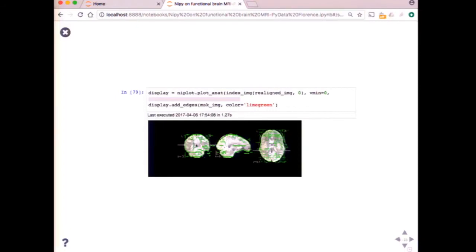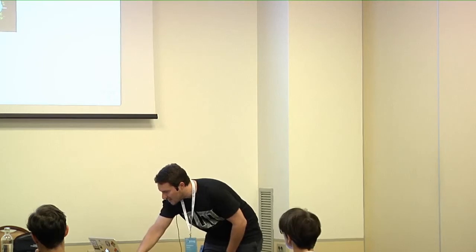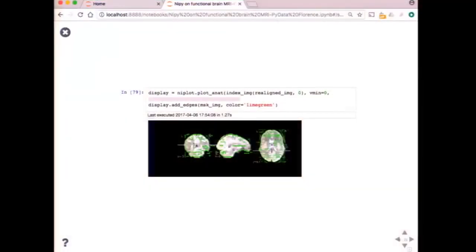So I'm using index image, and on my realigned image I'm getting the first file, so the first volume. I'm plotting it, and I'm adding the mask as edges, and it will show me the mask over the fMRI just to check if it's more or less correct. It's not very good, but for some things it works.